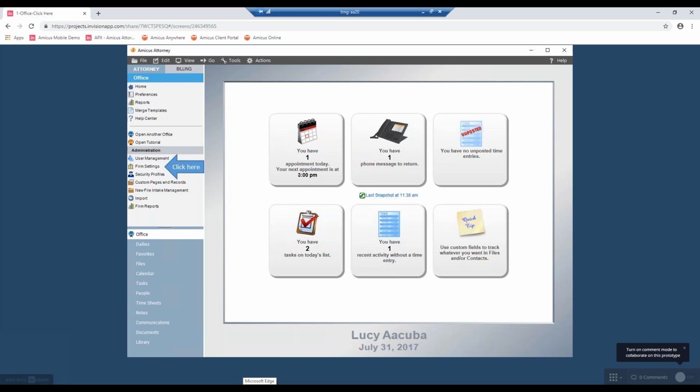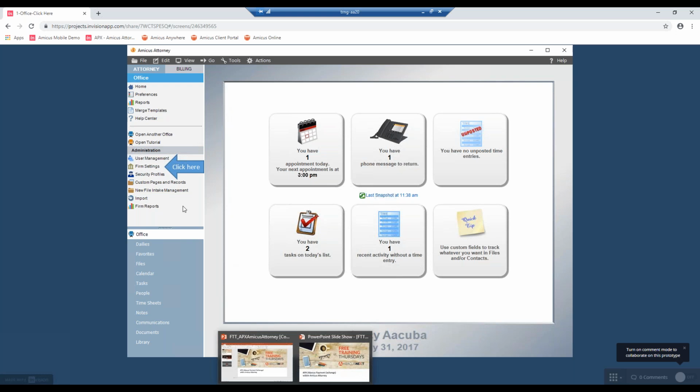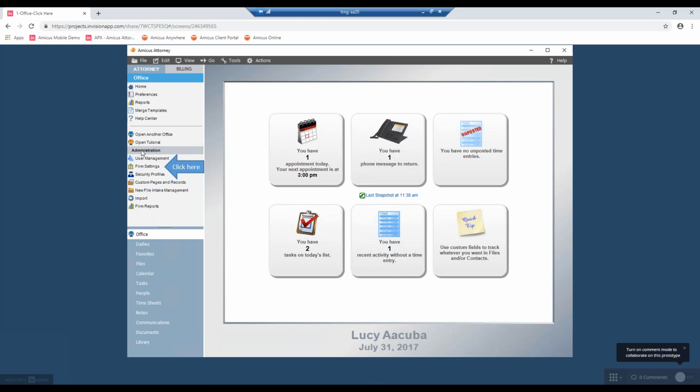So as we were stating, to begin the APX onboarding process, we need to log into Amicus Attorney as an administrator. And from there, we're going to need to complete the following steps. So first things first, how do we know whether we're an administrator or not? Well, when we log into Amicus Attorney, if you're an administrator, you're going to have this additional section titled Administration over here on the left in the navigation panel of the Office module.